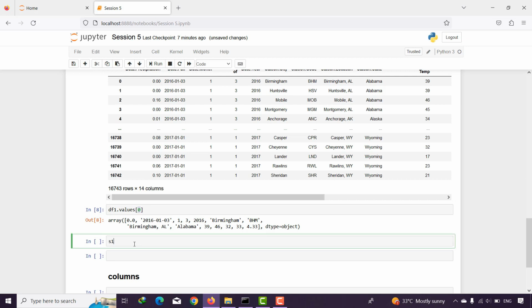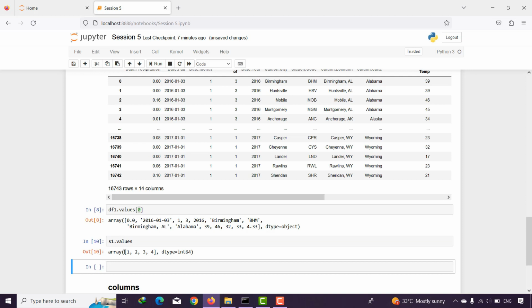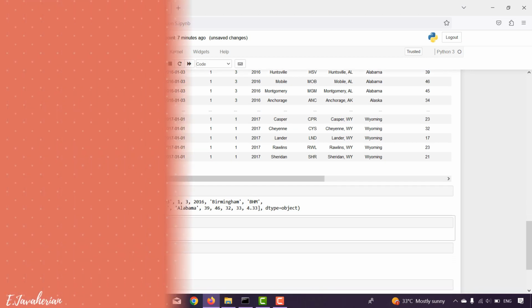What about the series? If I say series.values, I get all values of my series. Also, I can pass an index number, for example, index number 2, and I get the specific value of this index.